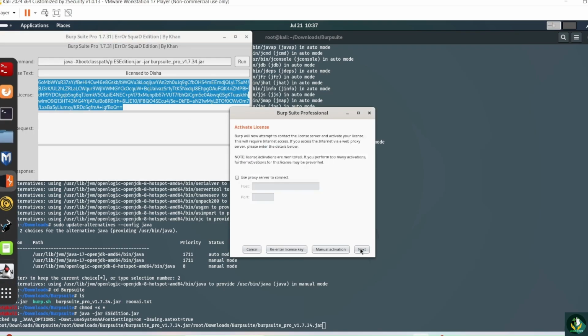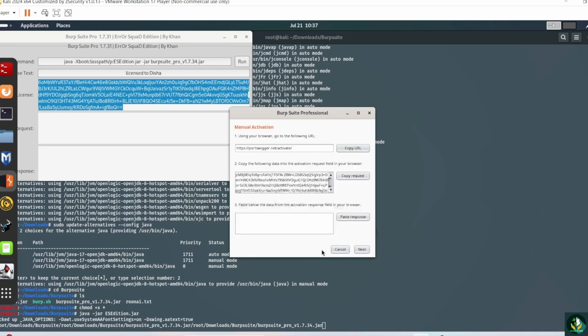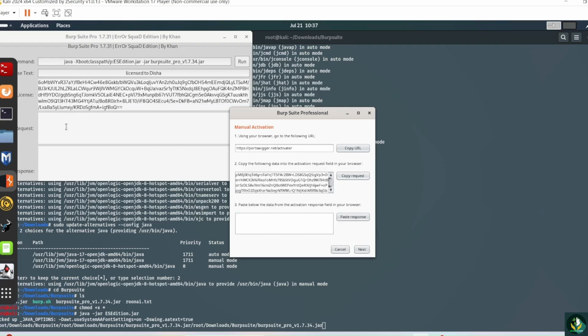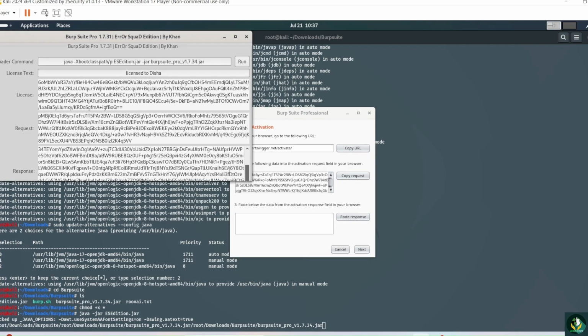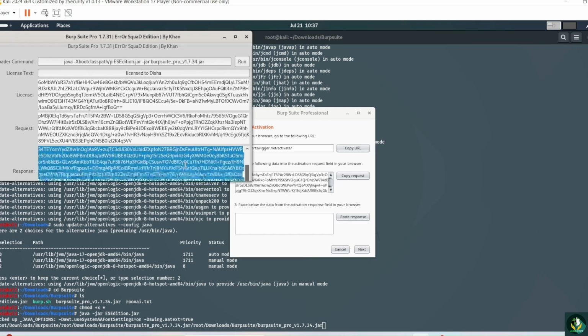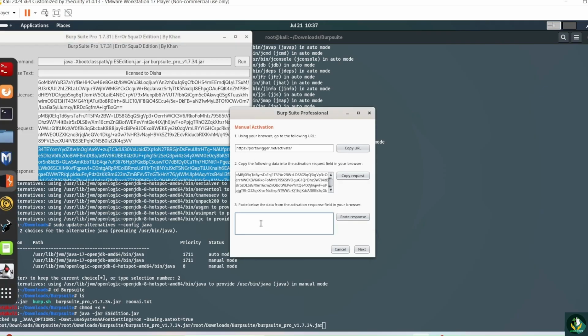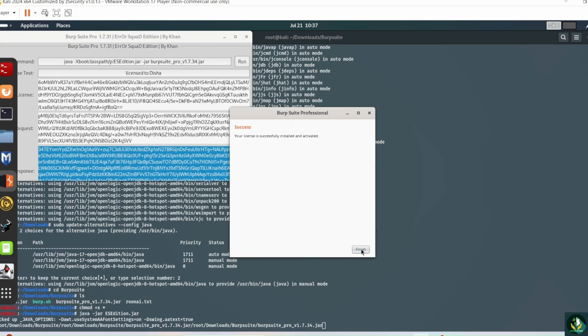Next. Our next option is for manual activation. Simply copy this request and paste it here. The response is being generated. Copy that response and paste it here. Click on next, finish.